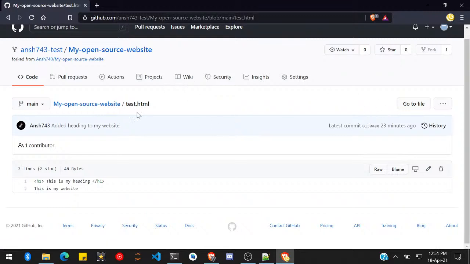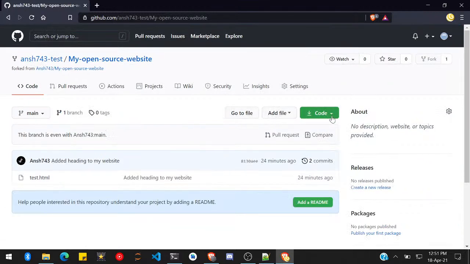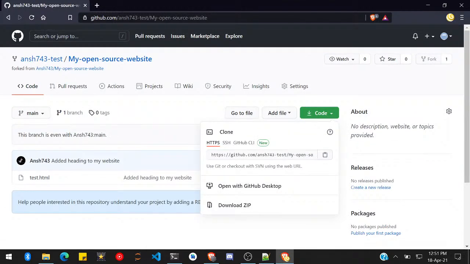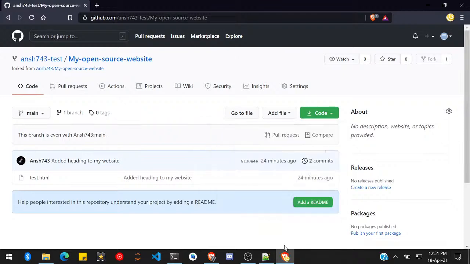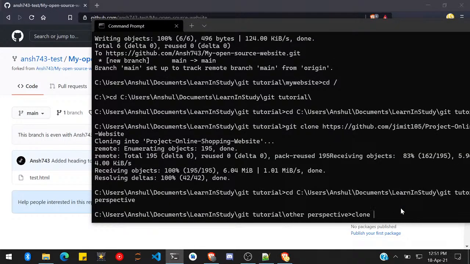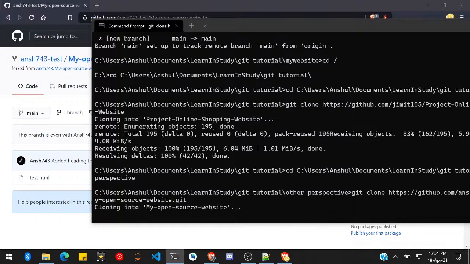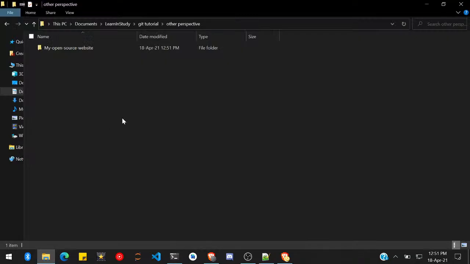Okay, so I'll say I want to clone this particular repository into my system or my computer. So what I could do is, here I could copy this link and I could put it in the git clone command. Now what this will do is, for me it will create the open source project in here.